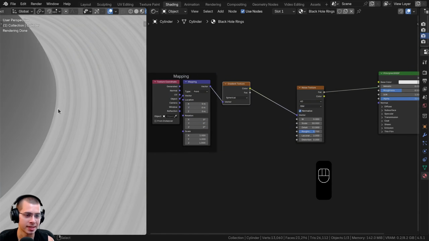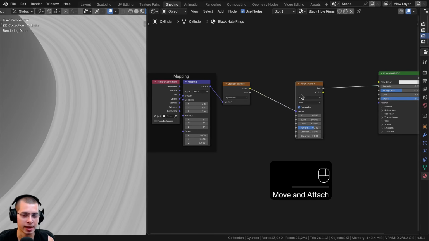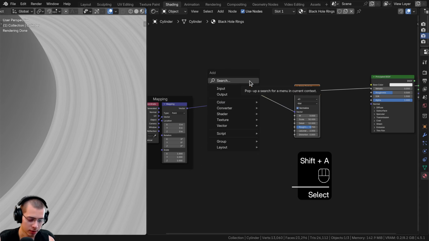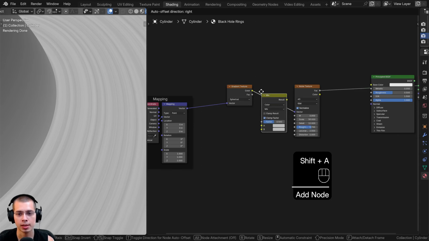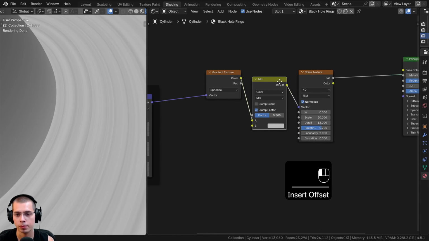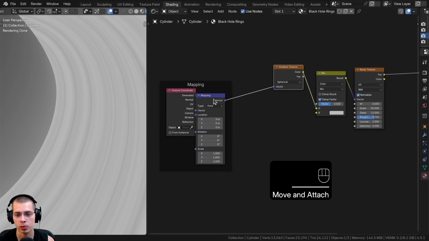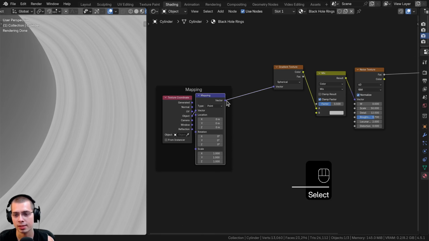Now, the problem with this is that it's distorted way too much and I really can't see the noise. So I want the gradient to have less of an effect over the noise. So I'm going to search for the mix color node and we're going to drop it here before the noise. And then what we're going to do is we're going to mix between the gradient, which is distorting it, and the mapping here, which isn't distorted at all.